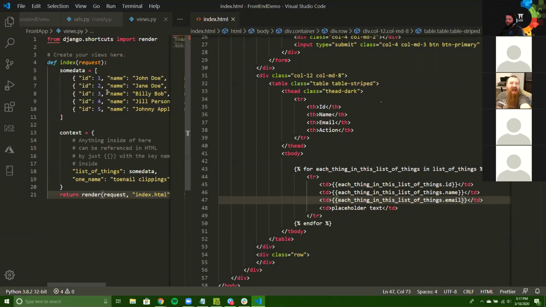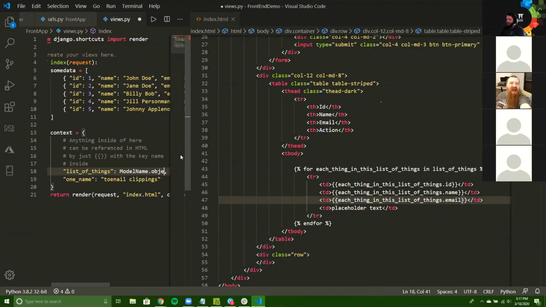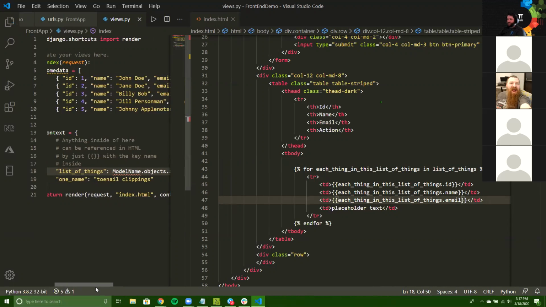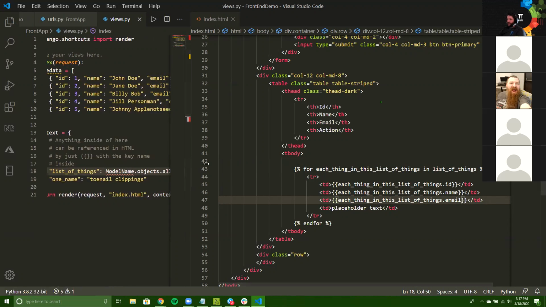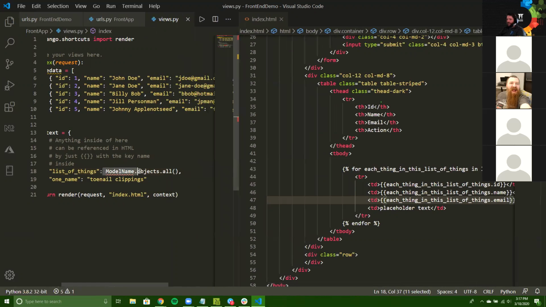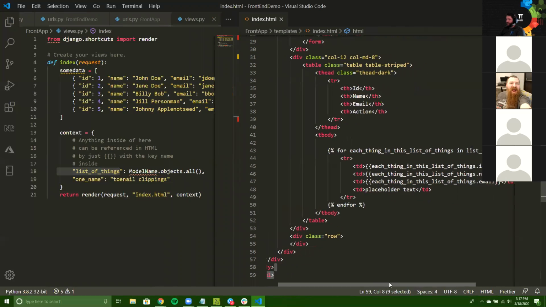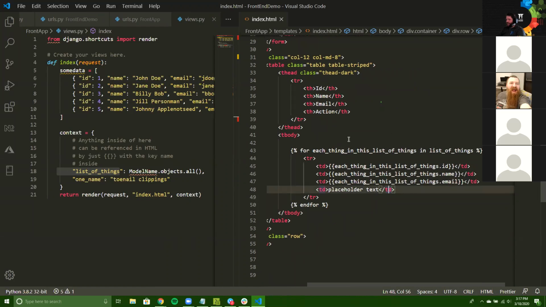So the idea here is that some data wouldn't just be a list of things that we're doing here. We would have this be model name dot objects dot all. When we start bringing in the database, whatever our model name is, model name dot objects dot all would be some list of things. That's kind of what we're going for here. That's the end goal of this.